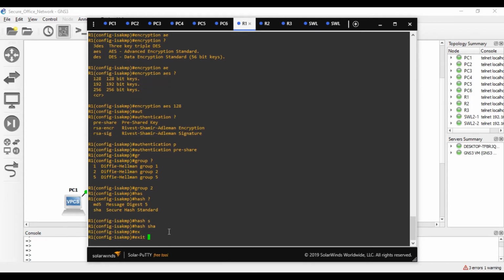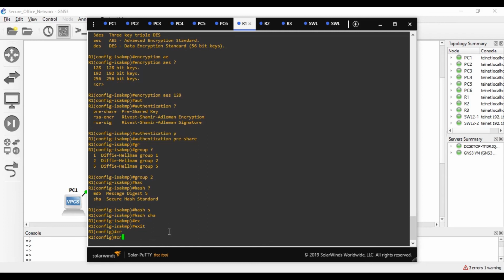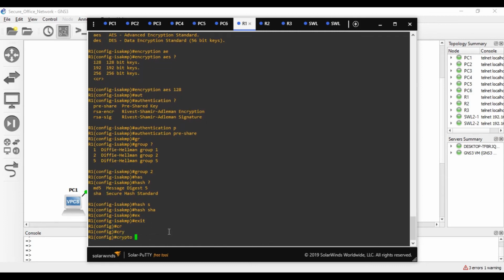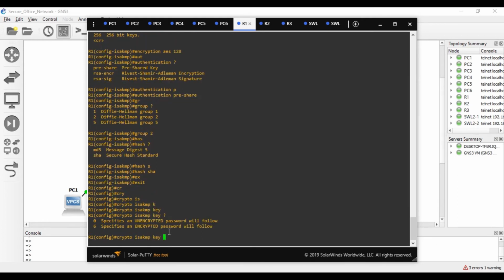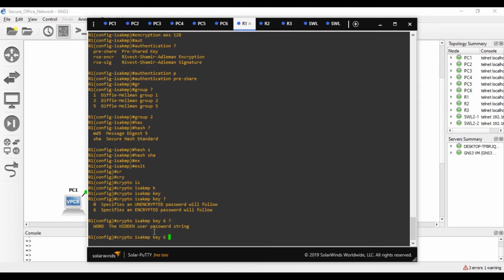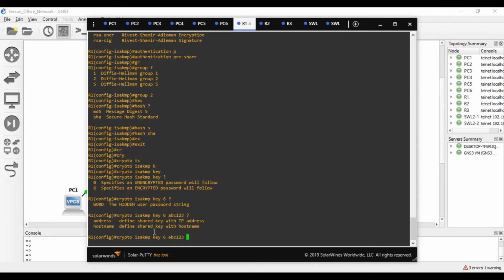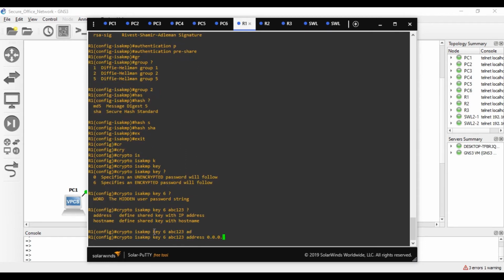The next, I'll go to crypto. I'll set the secure key. I'll select crypto ISAKMP key, and I want to make it encrypted, so 6, and I'll select the password. For the sake of here, ABC123, one of the very easiest passwords. Don't put this. This is just for simulation and education purposes, so I put ABC123, and the address would be any address. Right, cool.